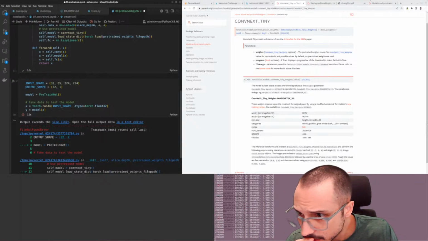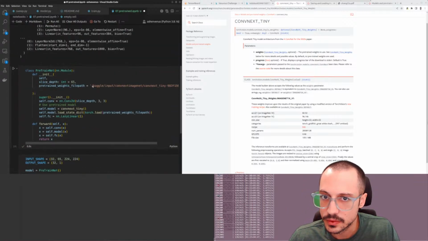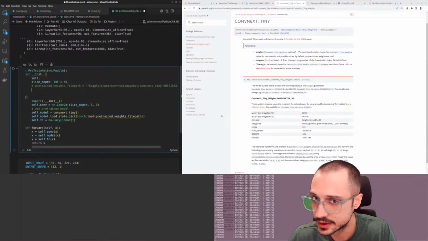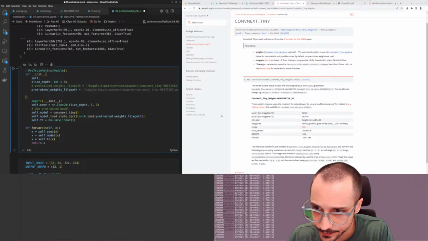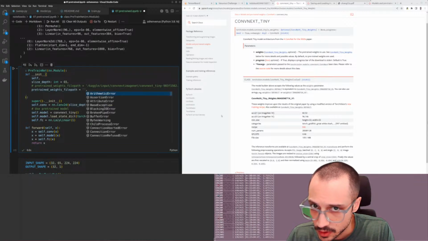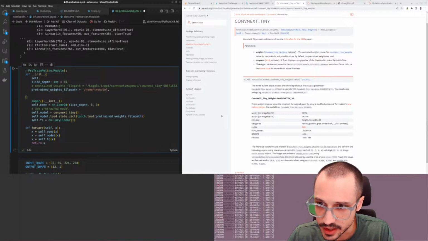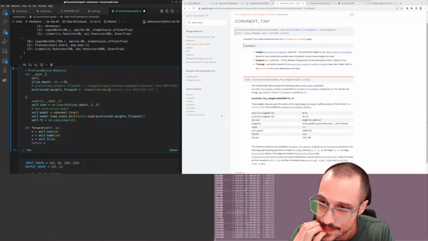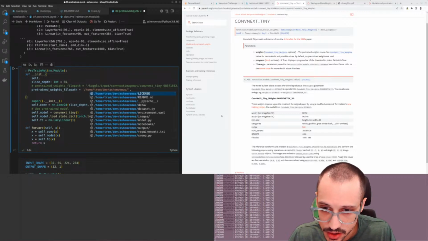File not found. No such file or directory. Oh, not. You want pre-trained weights equals dash home dash trend dash dev dash this dash notebooks dash comics.